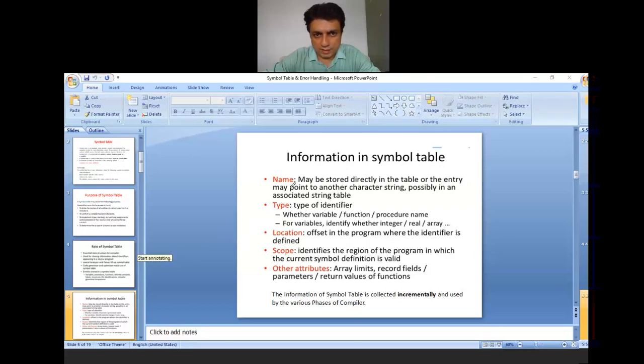So first is name. It may be stored directly in the table, or the entry may point to another character string, possibly in an associated string table. We can store the name directly, or we can use it in the indirect way. The second is type.